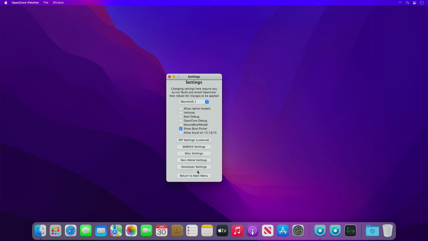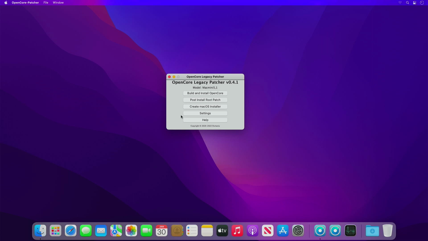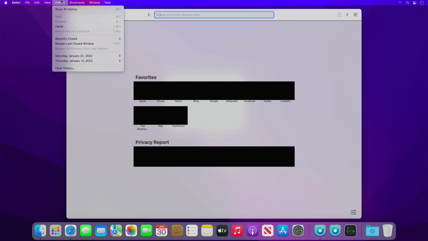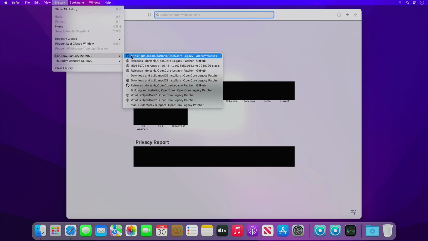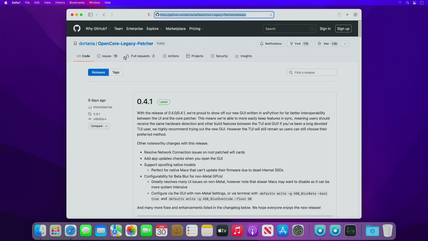But I don't see anything happening. I don't know if it's not working or if there's simply no update available. In which case I would hope it would tell me, hey, you're running the latest version. But let's go to the website real quick and check it out. I should still have that in my history, actually. Yep, there it is. 0.4.1, 9 days ago, still the latest version.